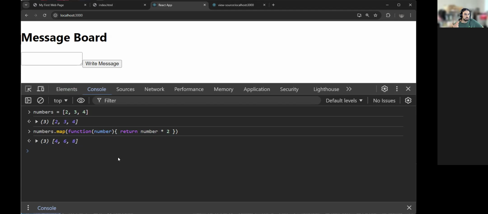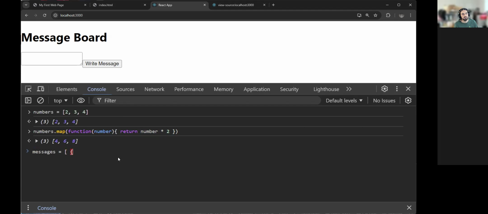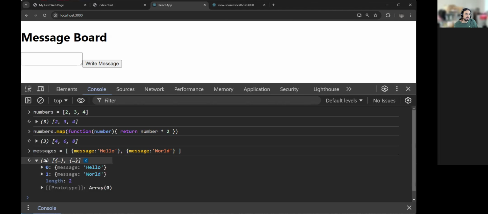Okay, so that's what we're going to do, except we're going to generate new divs from the objects. So basically we're going to have the messages, right, with objects inside. The object has a message, hello, like this, and then another object with another message, world. So we're going to take that. Remember, it's an array of objects.